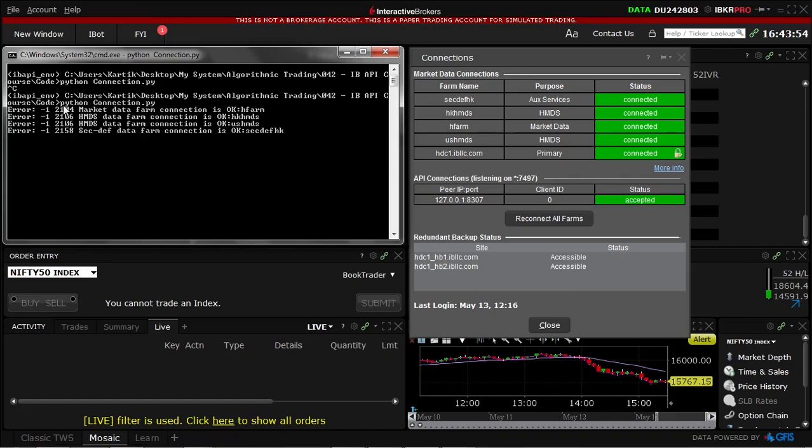And this time we are getting some output in our console. So this error code of -1 means that this is just a notification and not actually an error. And these messages tell us that TWS was successfully able to connect with a Python application and the data farm connections are also fine.